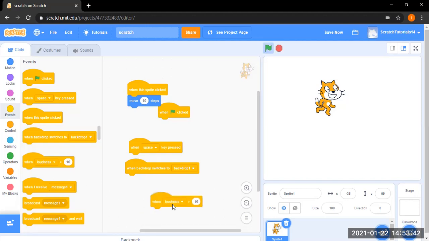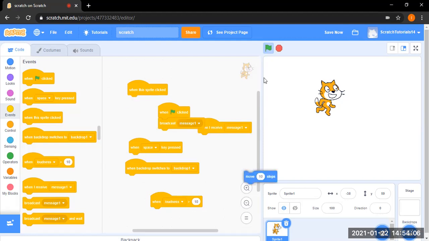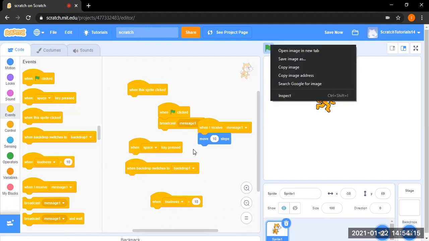And this is related to sound. When the sound gets louder, you can program the sprite to do anything, or you can use it with timer. So this is broadcasting messages. It's very common and useful. So it's like when flag clicked, broadcast message 1, and when I receive message 1, move 10 steps. But we can program it with other sprites too. Like when I receive message 1, move 10 steps. It happened.